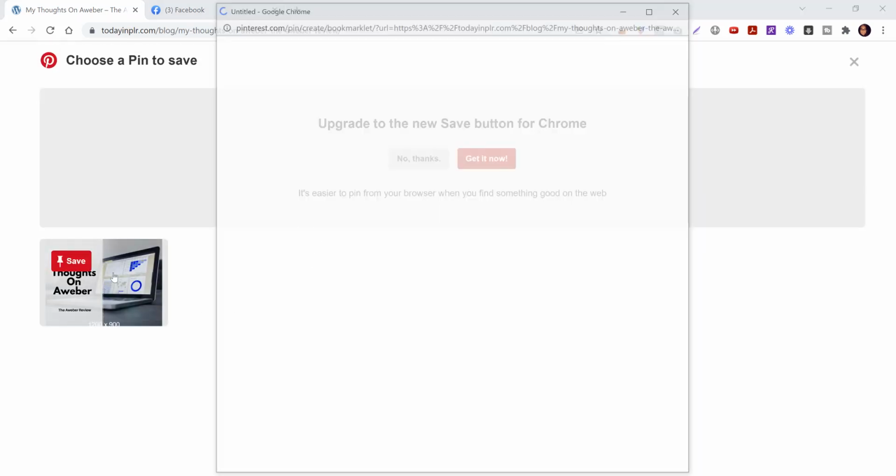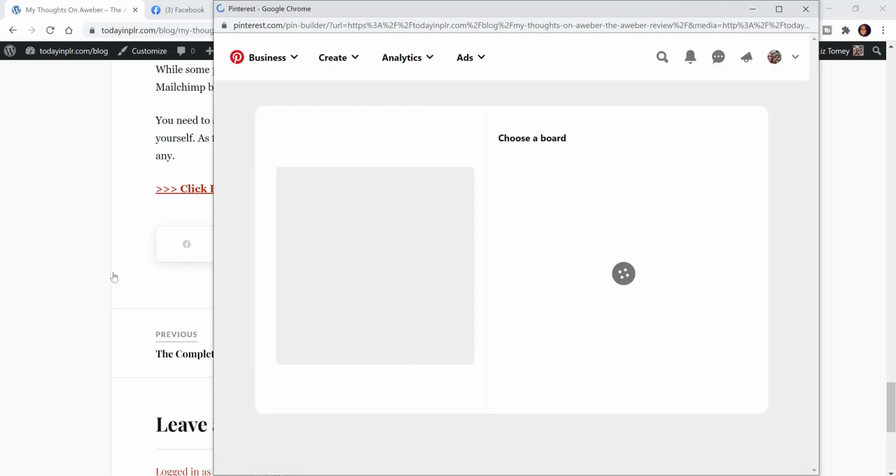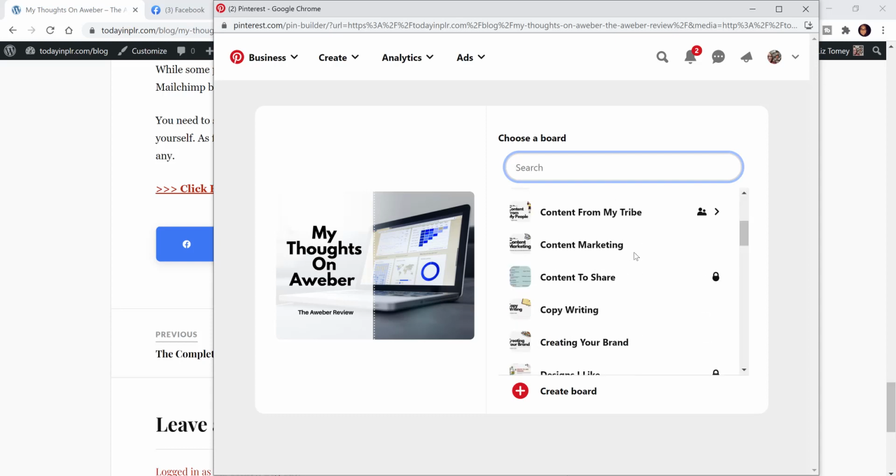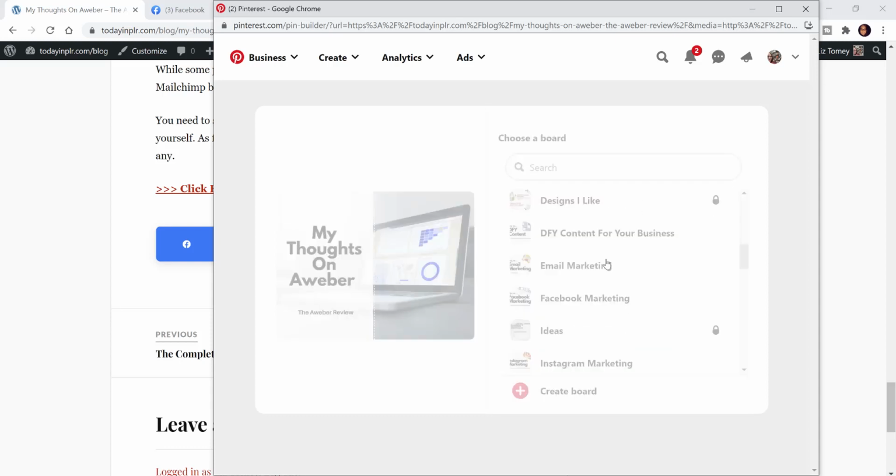Now, I could use this and pin it. Now, you want to make sure, with Pinterest, it works totally different. Pinterest is all about optimization. So you need to select the best board for this. So mine would be email marketing.